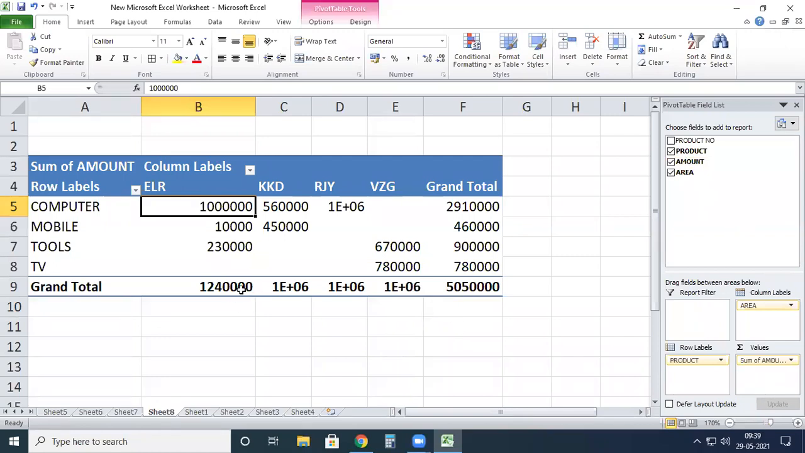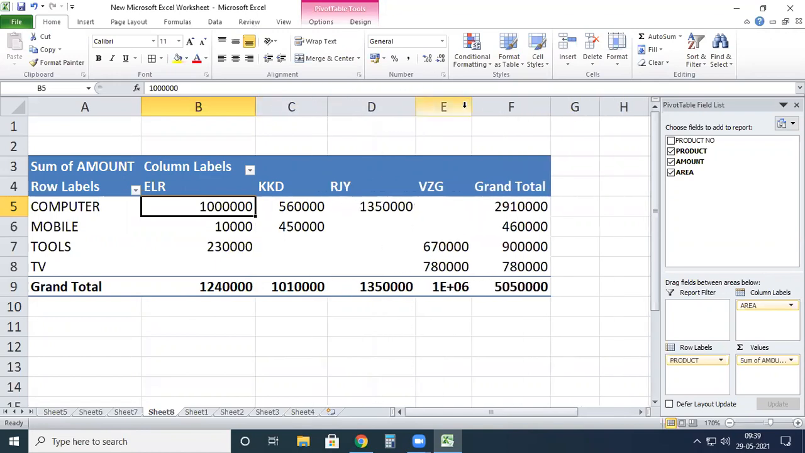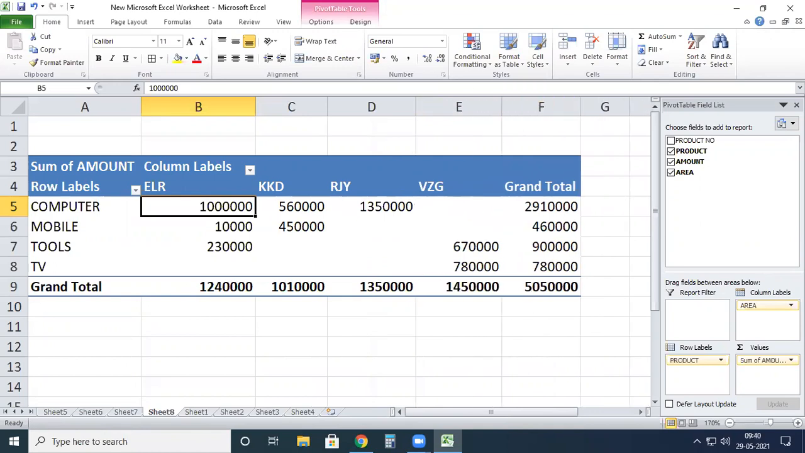Then it will be counting according to Yellore. So if you observe here now, in Yellore, the computers amount is, for example, 10 lakhs, and mobile is 10,000 and tools is 2,30,000 in Yellore only. Okay, am I right or not? In the same way, the remaining things are also done. So that means here we are not using any formula. Simply we are getting the summary details: how much amount is generated from Yellore by using computers and mobile and tools.